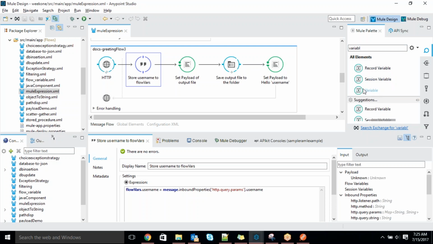Flow variable scope is only this flow, and wherever we are calling the subflow, it is available in the subflow also. Coming to session variable, the scope is the whole application, guys. In my application I am seeing so many flows, right? So we can call this session variable anywhere else. And then record variable, guys, is exclusively for batch jobs. When we do batch jobs in MuleSoft, that time we'll define record variables.